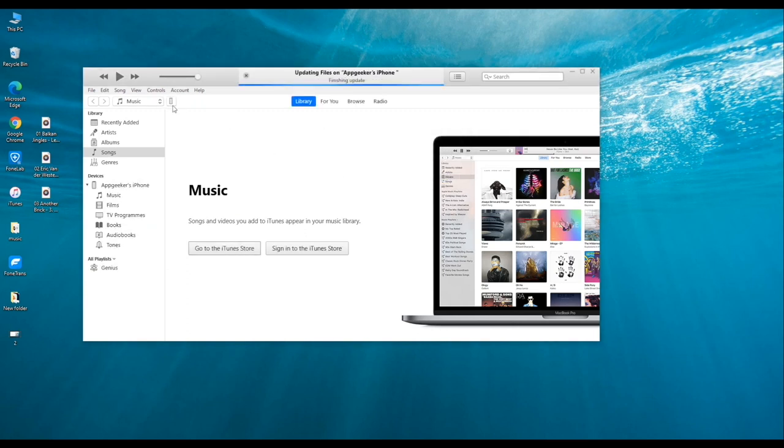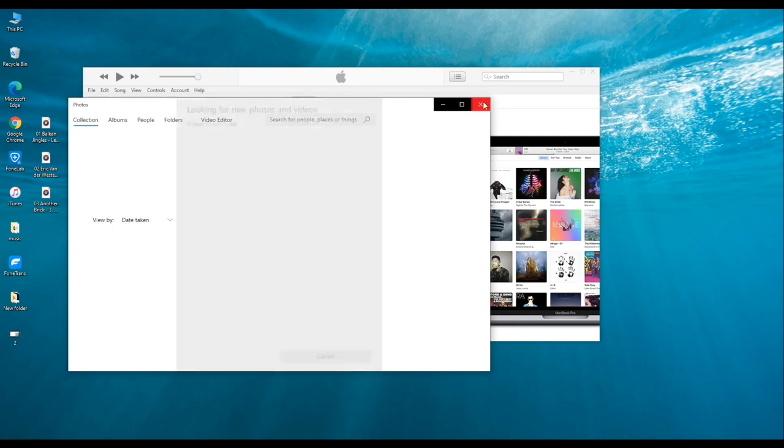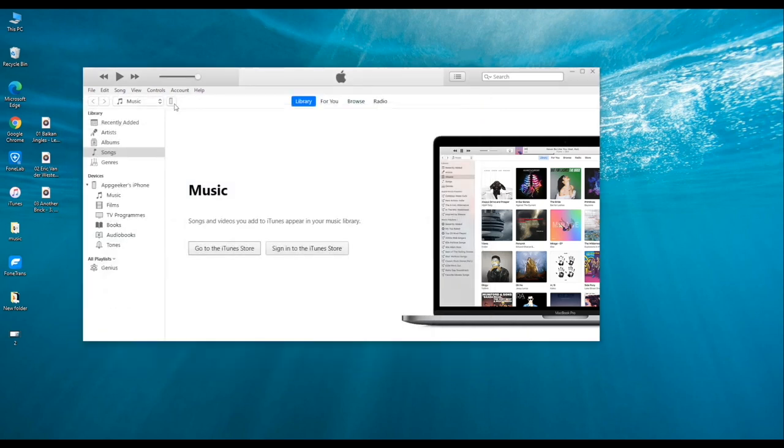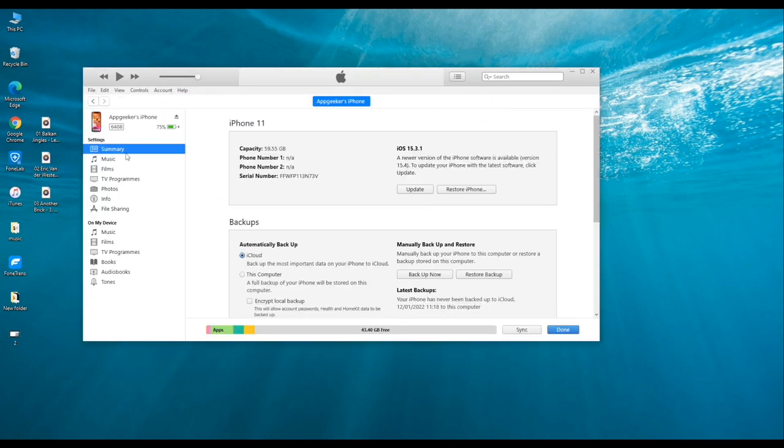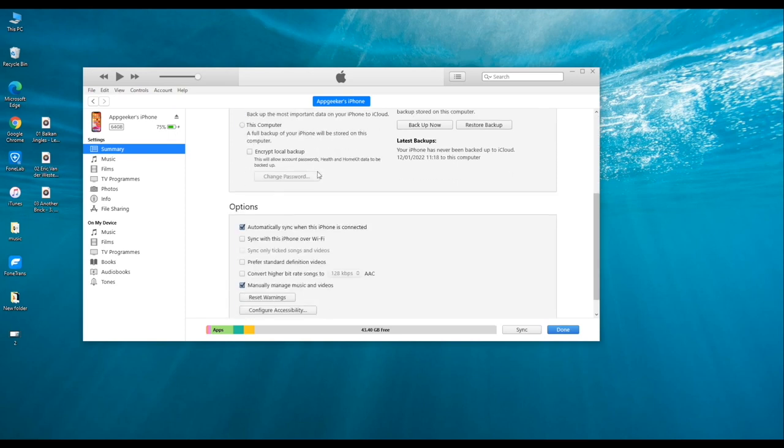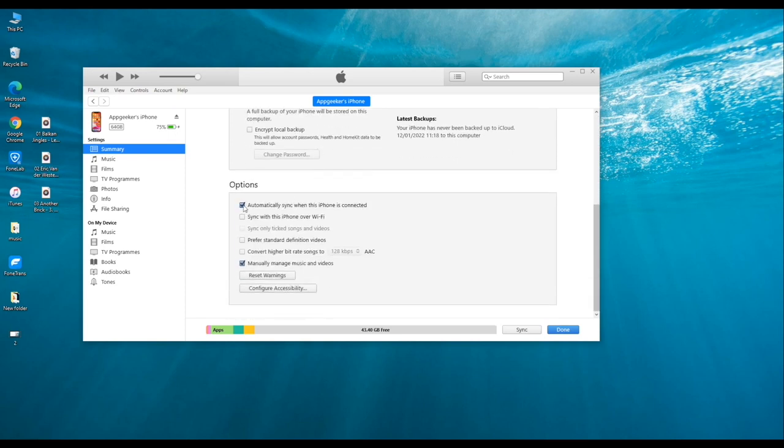Then, connect iPhone and you should see a tiny device icon here on the upper left corner. Click on it, and on the right pane, deselect "Automatically sync when this iPhone is connected," which is enabled by default. The feature is meant to sync anything in iTunes library to your device and it will replace the content on your device. Instead, you need to check "Manually manage music and videos." Click Apply to save the settings.